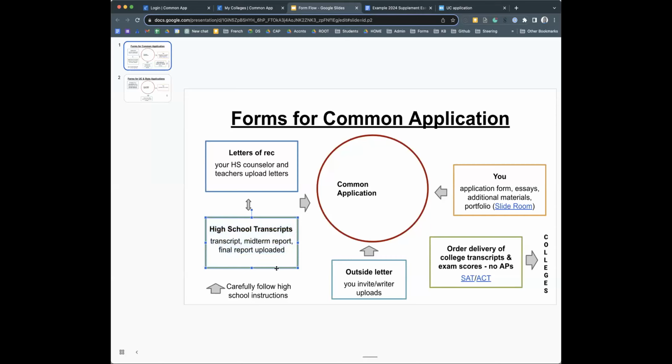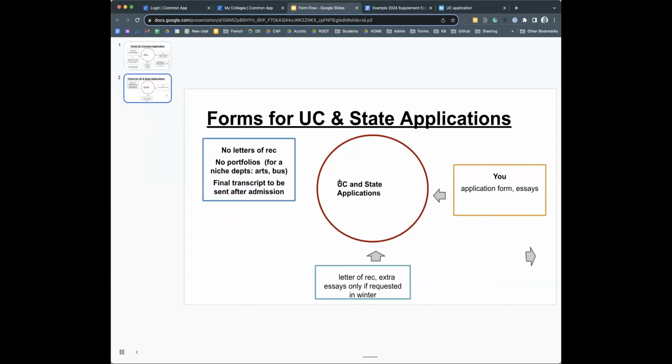So let's take a look at the UC. The other state schools are a lot like the UC. So UC and state applications are the same thing. You're going in through a portal, the UC Apply or the CSU Apply. You have your account and you're doing your application form. You're providing your essays. No essays for the CSU, so I can add that in right now. No essays for CSUs. No letters.